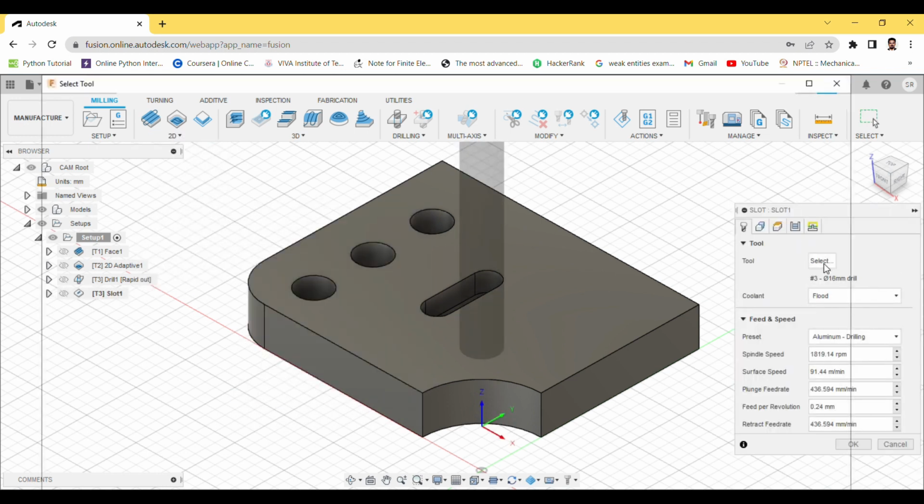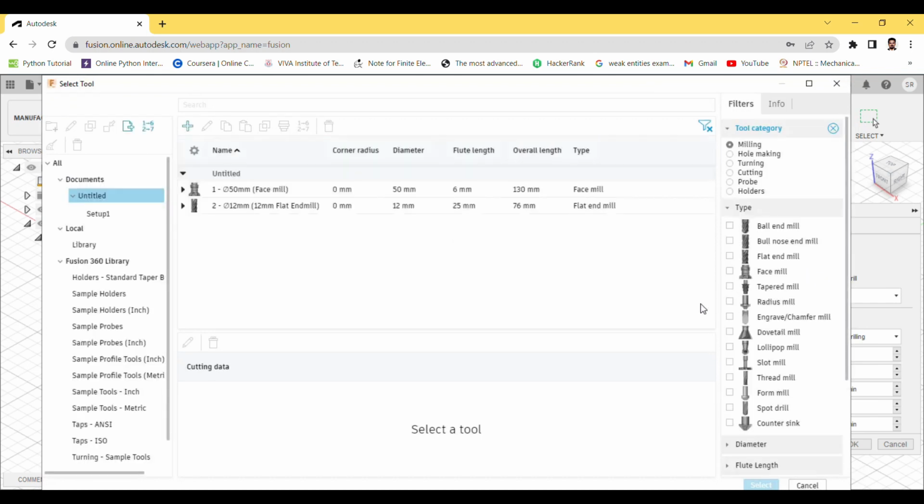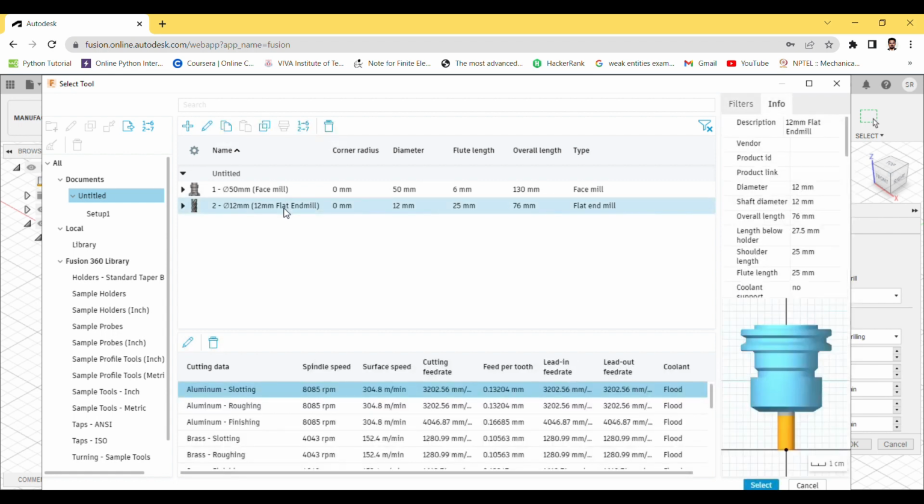The very first option, it is asking me to select a tool. So recently I have used two tools, that is my flat end mill and face mill. So I'm going to select this flat end mill. The reason is I have selected a 12 mm flat end mill because I wanted to do both the operations, contour milling as well as my slotting. So that's the reason I have selected the same flat end mill. And now from here I will select slotting.